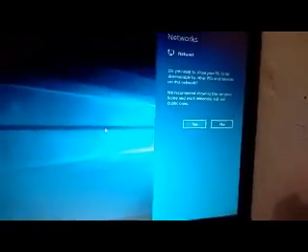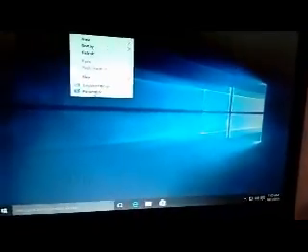So this is the procedure to install Windows 10 on your PC. After this you can enter your product key later and activate your Windows 10. So that's the way.